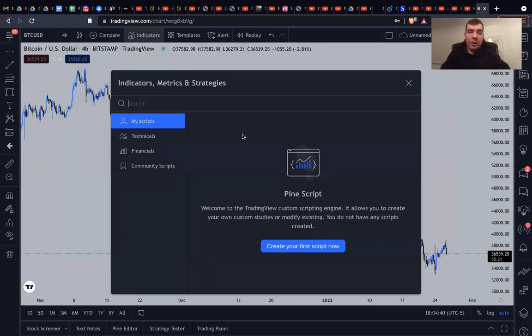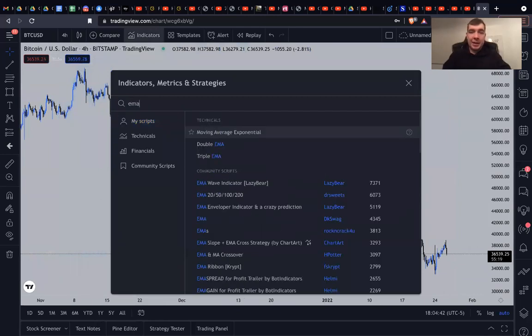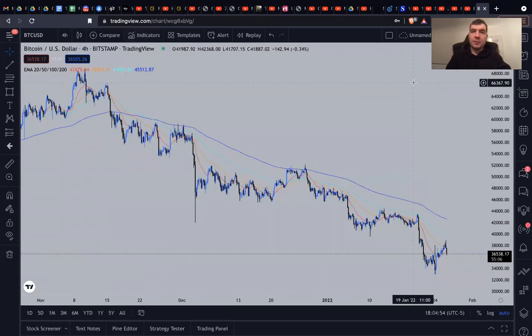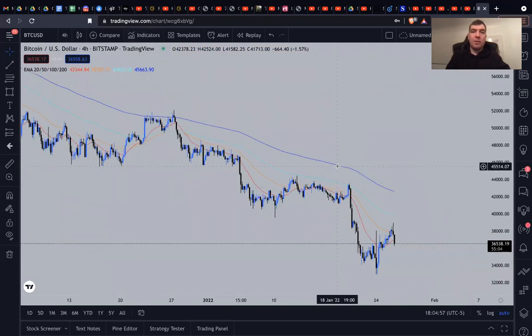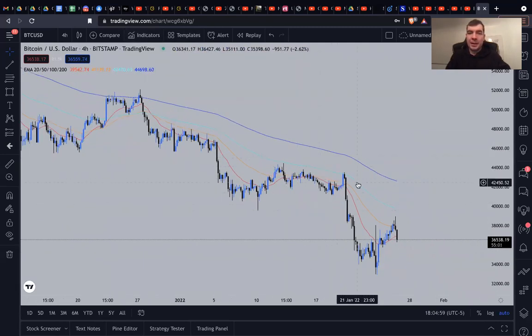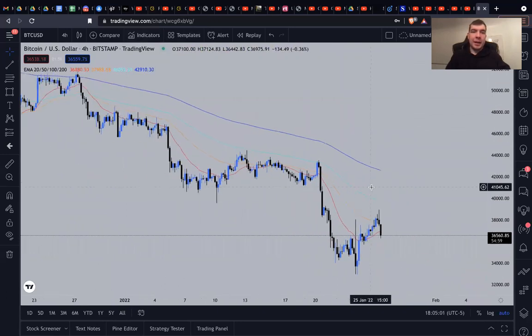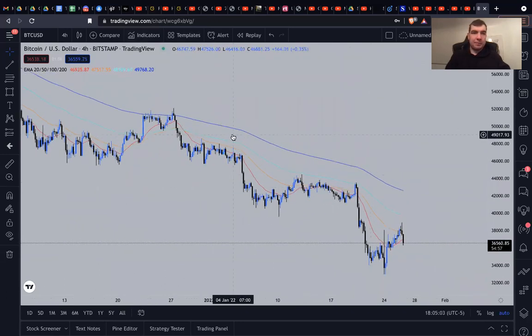What I might want to add are EMAs. So you've got EMA, exponential moving averages. Nick Gomez, for example, looks at these all the time. So I'm going to add EMA 20, 50, 100, and 200, for example. And now I have the indicator for all 4 of the EMAs that Nick Gomez looks at, and we can trade off of.